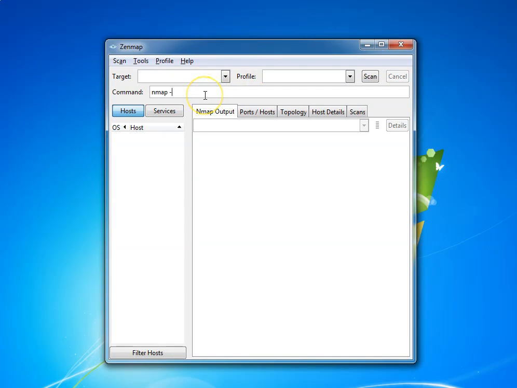Now we need to initiate a scan to find the DHCP server on the network. So I'll type in the command nmap -sU -p67 followed by the network address. The -sU option indicates that we are performing a UDP scan. The option -p67 indicates that port 67 is being scanned, which is followed by our network address.